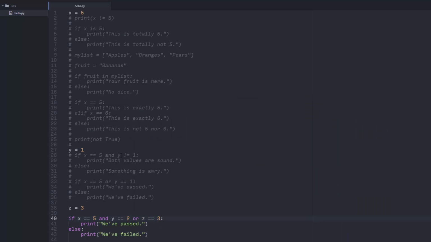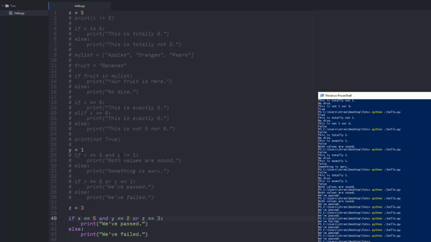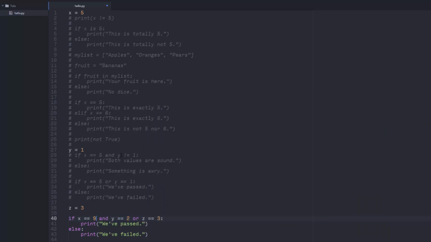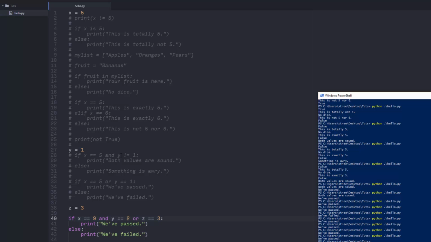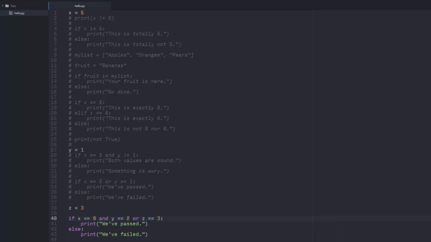Now let's go over here and let's mess up y. You'll see that we've still passed. Now let's come over here and let's mess up x. We've still passed. So basically, the way this is structured is that it is comparing the ands as one. In a way, you can think of it as one statement, in that both of these will have to be true. But even if both of these are false, it will still be a true statement as long as this side of the tree is also true. So as long as z equals 3, we do not care at all about the values of x or y.